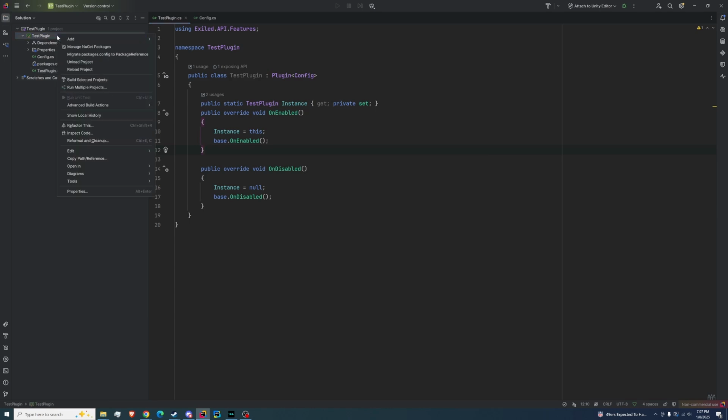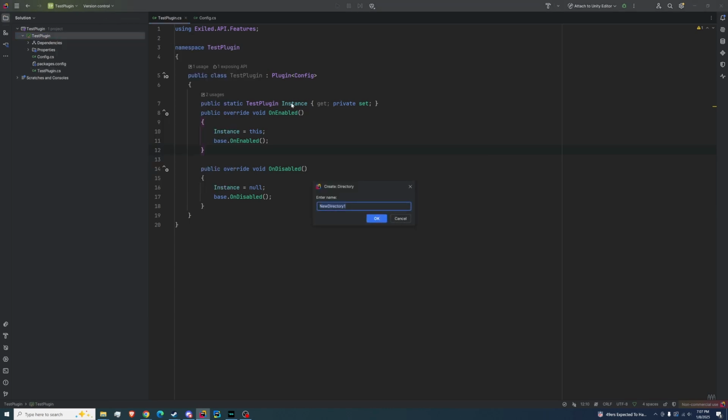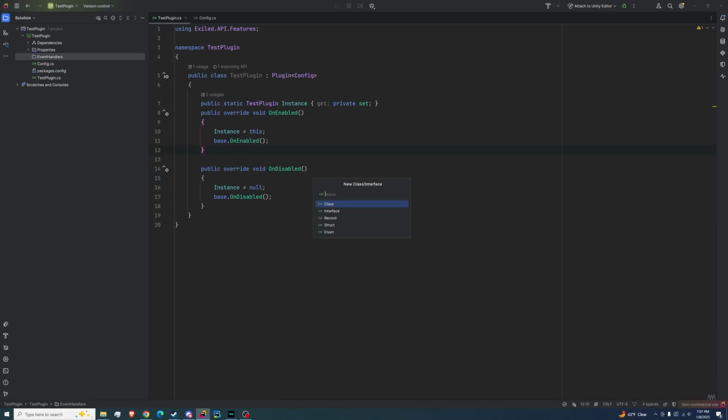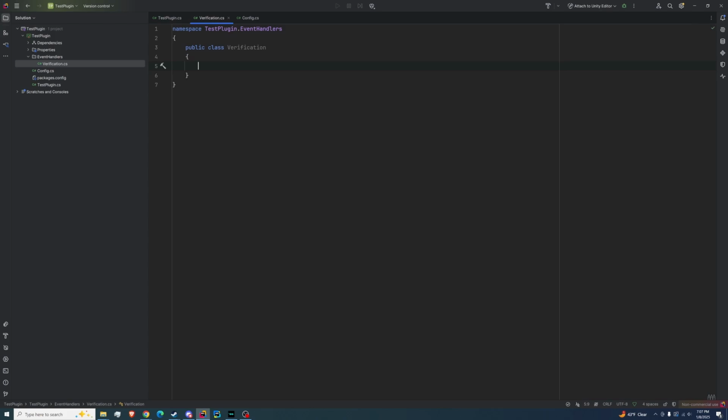Now that we have this, we're going to create an event handler, which sounds complicated, but isn't really. What you're going to want to do is create a new directory, unless you want to have a bunch of unorganized files. I'm just going to name this EventHandlers. Then in this, we're going to add one for verification. You can name it whatever you want. Literally, the name doesn't matter.